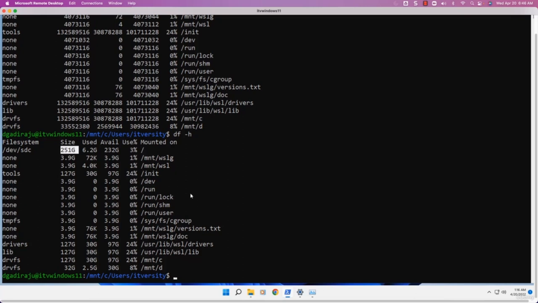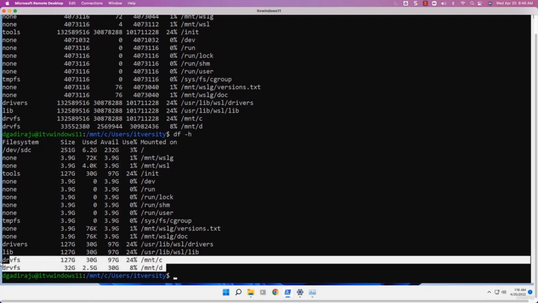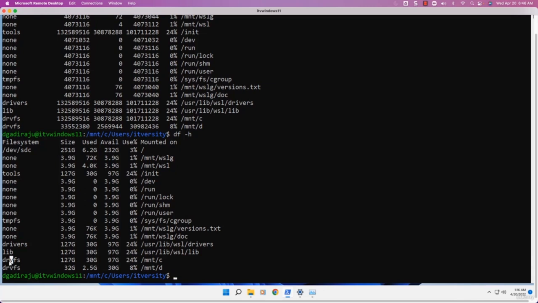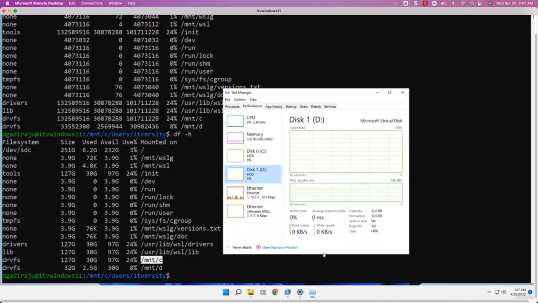Ignore it for now. To get details about C drive and D drive, you have to look at these two entries. You see, there is something called DRVFS, or drive file system. You can see size is 128 GB, used is 30 GB, available is 97 GB. In percentage, as of now, 24% is used. And you can see the mount point using which it is getting this storage details. In this case, this mount point is related to the C drive, which you are seeing here.